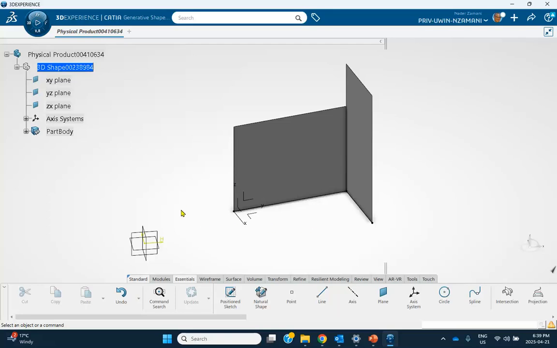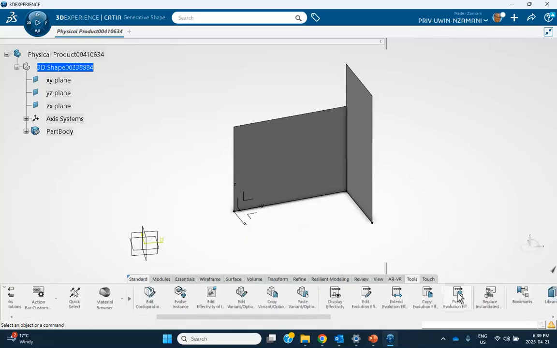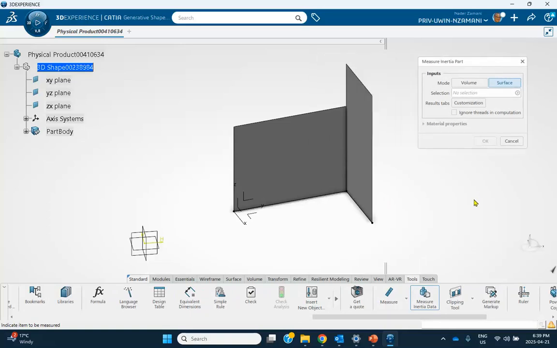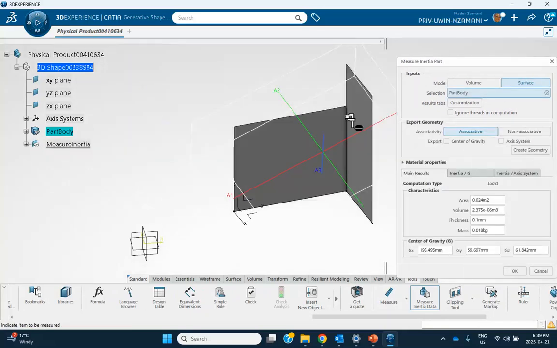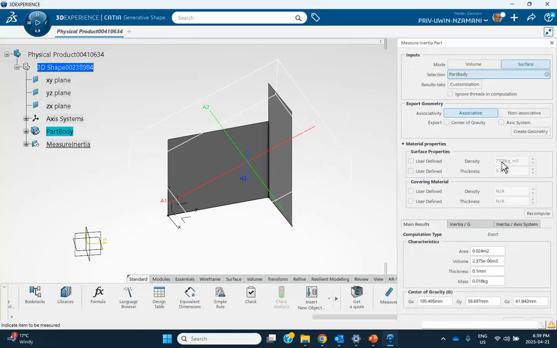Okay, good. Now, the rest of it is you go to Tools, scroll until you get this measure inertia data. This pops up. Notice that you can do it with the surface or you can do it with volume. I'm going to surface, so I'm going to select the part body. The whole thing is going to be selected. The only thing is that, first of all, what is the material data that's used? Notice that the material data is the default properties of steel. I don't want it like that.